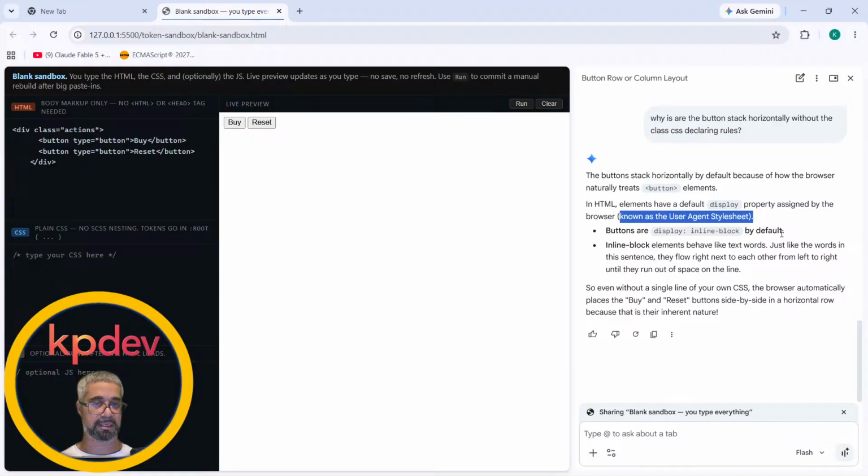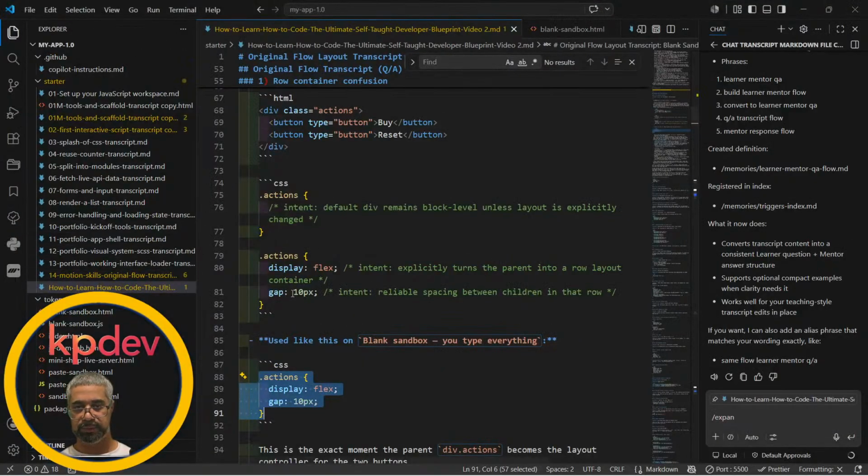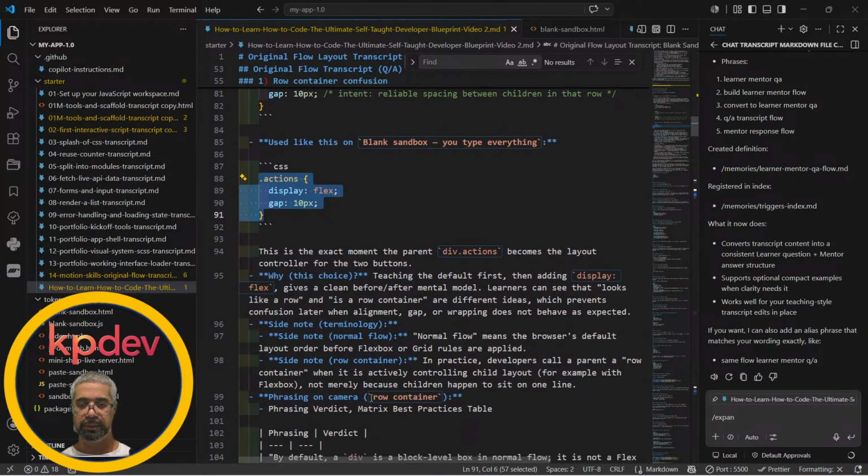Buttons are displayed inline-block by default. Inline-block elements behave like text words. Just like the words in this sentence, they flow right next to each other from left to right until they run out of space on the line, right? So even without a single line of your CSS, the browser automatically places the buttons side by side in a horizontal row because that's their inherent nature, right? So let's go back and put this back, Control V. Okay, great. So here we go to the next step. We're going to keep reading.